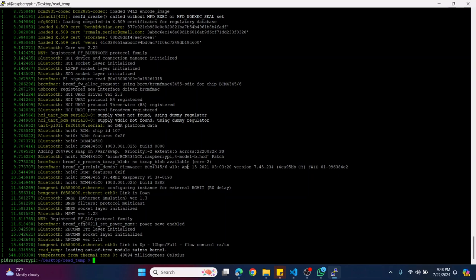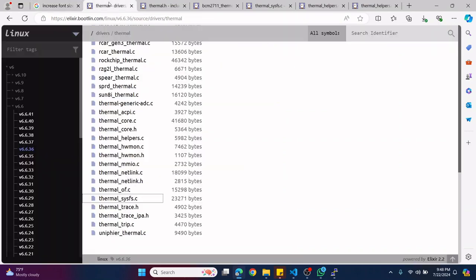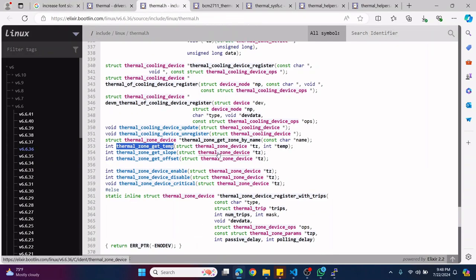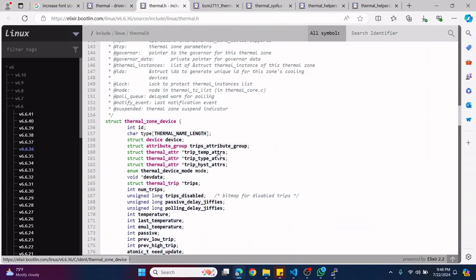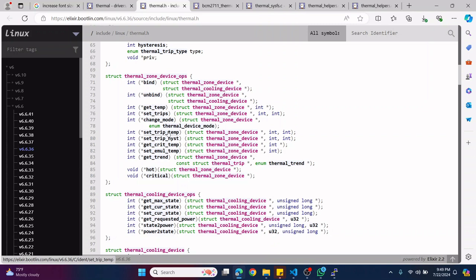Okay, and so I think that's all with our module. Although this is a simple part of what you can do by reading the temperature, there are much more powerful things that you can do. Let me show you an example. If we head over to this header file, and if I show you this ops, okay, so you can set the trip temperature, you can get the critical temperature. So these are basically some thresholds that have been defined, and certain actions are triggered when a threshold is met. Okay, then there is this bind unbind.